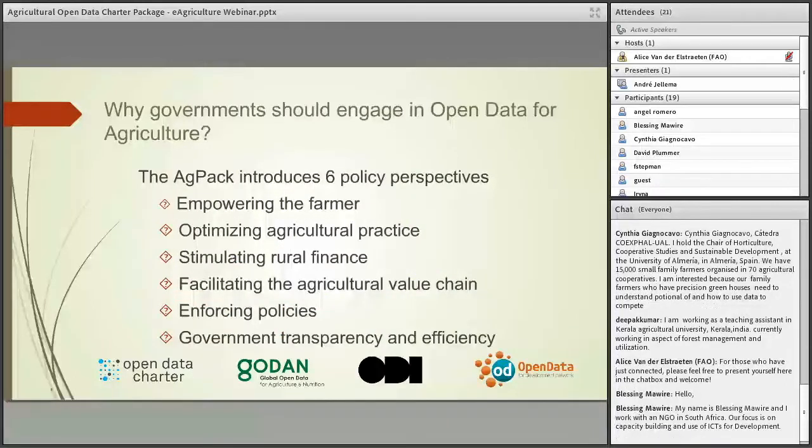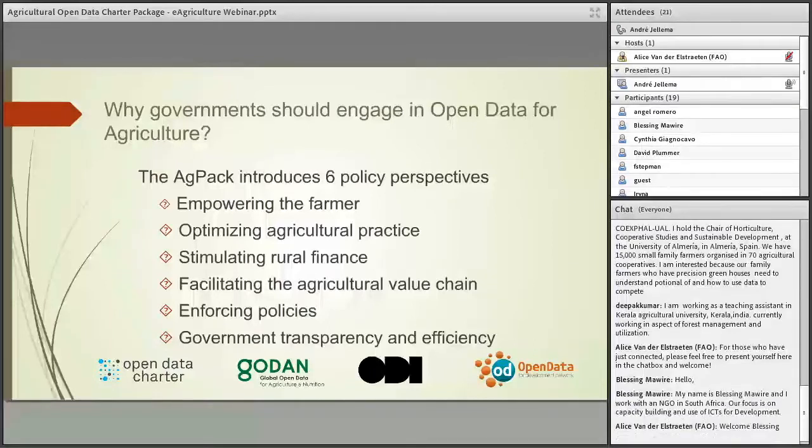So when I look at this from the perspective of the open data package, the AgPack introduces six policy perspectives of how governments could make use of their own data to realize their own policy objectives. So one of them is empowering the farmers, for example, by providing market prices, but this is also about the sharing of information about official companies, registered companies, land ownership. There's a lot of information within the government that could help the farmers to know their rights better, basically.